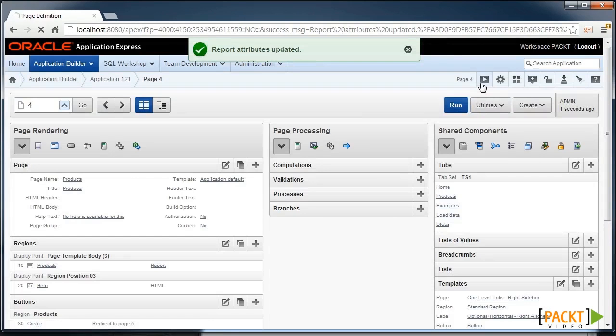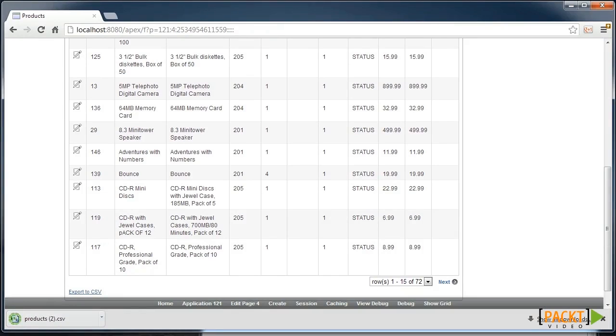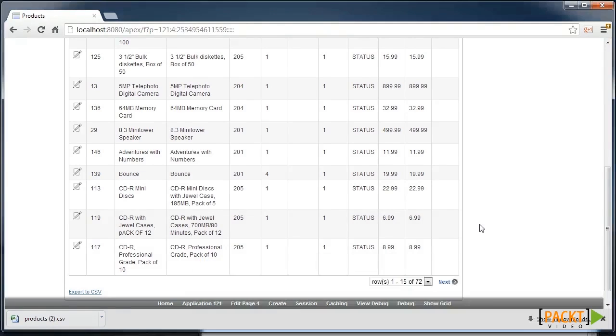When we run this page, we can see a link at the bottom of the screen that enables us to export the output to CSV. This link looks just like this, where we've got our usual application and page number, session ID. It has a special request here, which is asking it to export to a CSV output for a particular region ID. And we can generate this URL and generate this report ourselves.